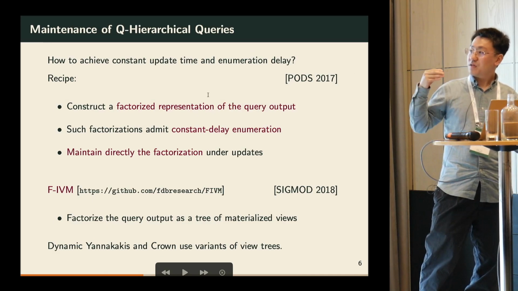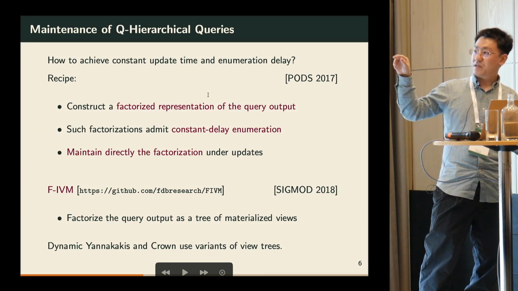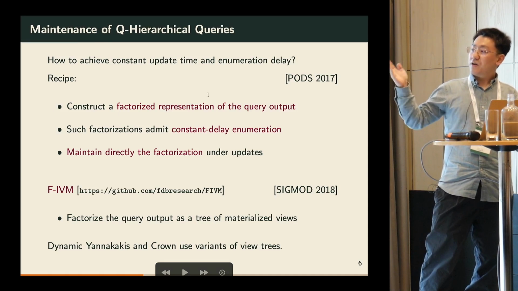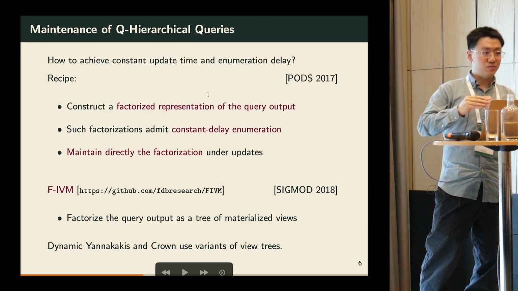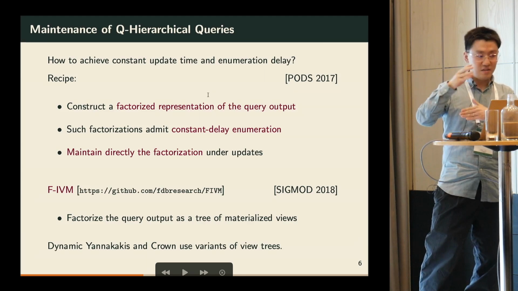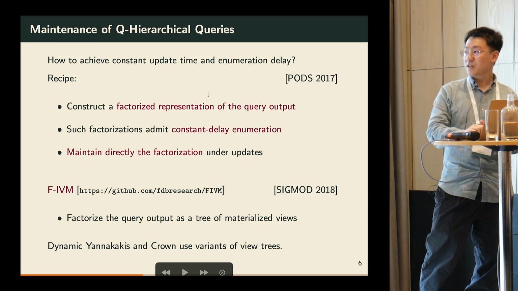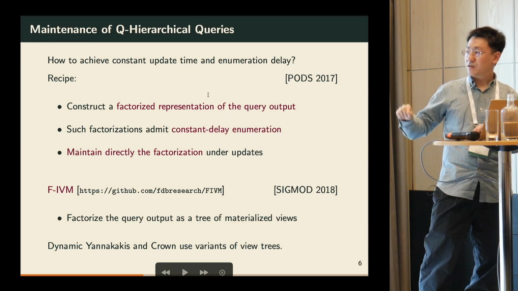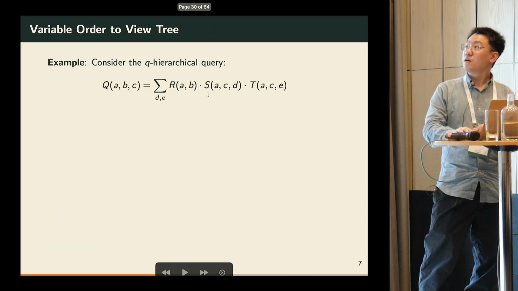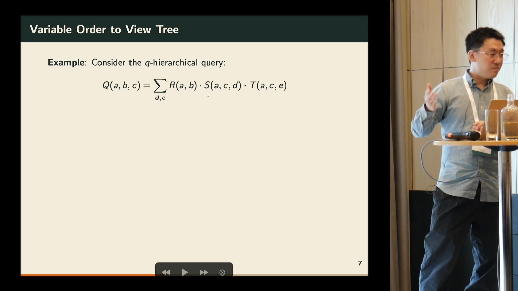There are several systems that use this idea. One example is the factorized IVM, FIVM. It factorizes the query output as a tree of materialized views, so the result of the query is distributed in this tree of views. Some other systems also use variants of view trees. Let's see an example of how this works.